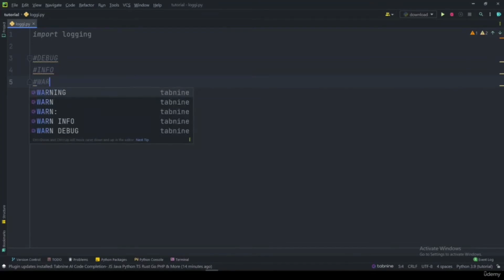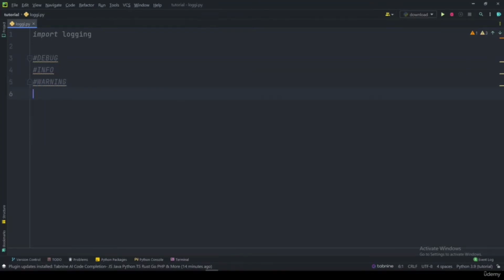Now we also have warning. This is something that can go wrong in the future if it is not looked into. So we may need to look into it and see what is causing the warning, and maybe fix it, or else it can be a problem in the future. We also have error, which is self-explanatory. Something has gone wrong, but the program has not stopped working completely, and we may need to look into it.